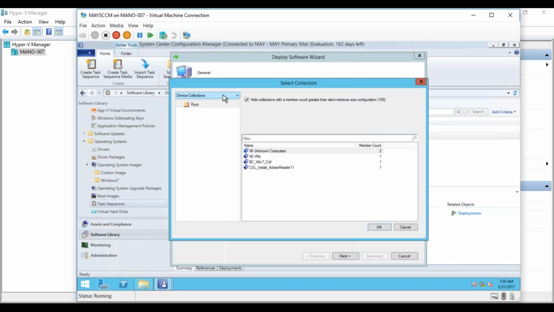Deploy them to, when you're saying device collections, right? You have all unknown computers. Deploy them to all unknown computers, right? That means any computer, even if it is not known to the SCCM console, deploy on those. So that's how, even without importing the machine into the console, you can still do that.